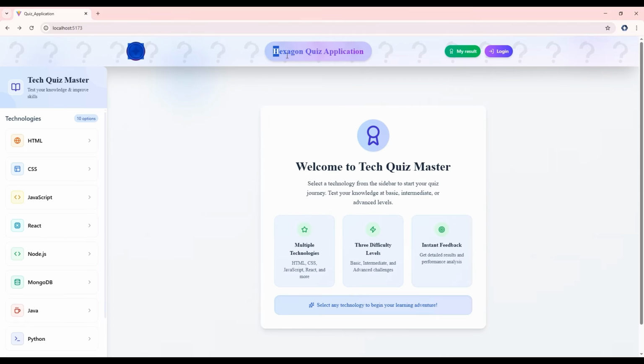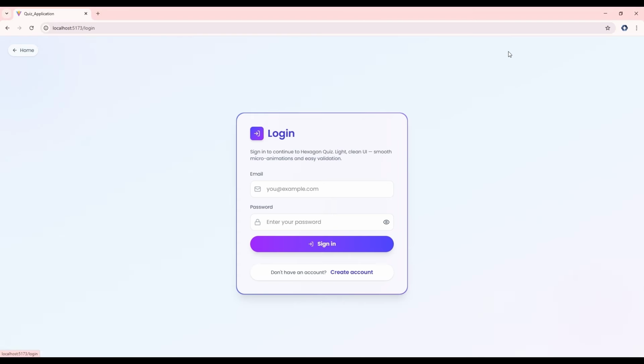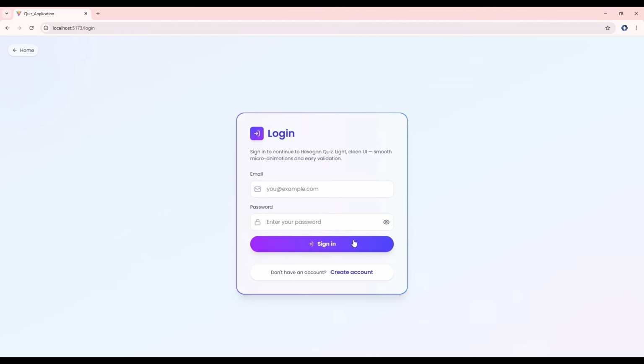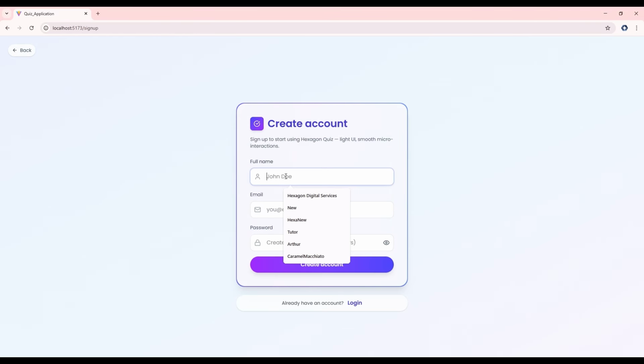Starting, we have a navbar on top having a logo on the left and buttons on the right. Once you click on one, it takes us to that particular page. So let me log in here. For that, let's create an account. Let me fill in the credentials and also log in using the same credentials.